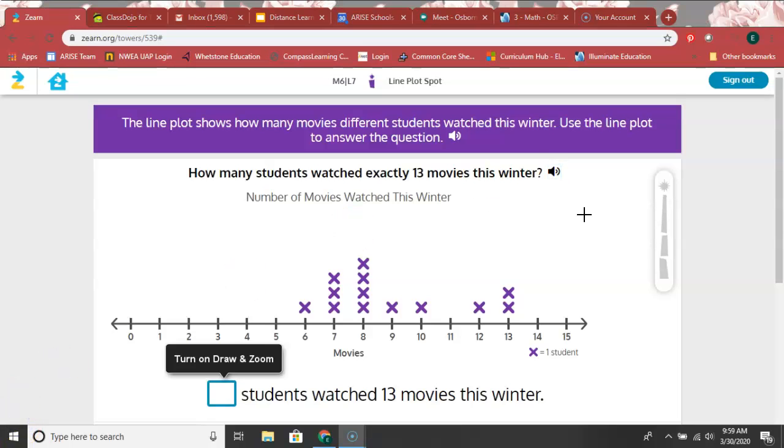So as we're looking at our line plot and our data, there are several things that are included in the data. We can see that there is a title. We can also see that there is a key. And there's a label at the bottom to show us what those numbers on our line plot actually represent. So our title is number of movies watched this winter. The key is X equals 1 student. Each X equals 1 student. And then the label at the bottom represents the number of movies these students have watched.